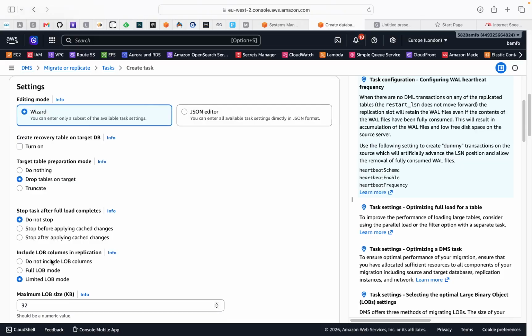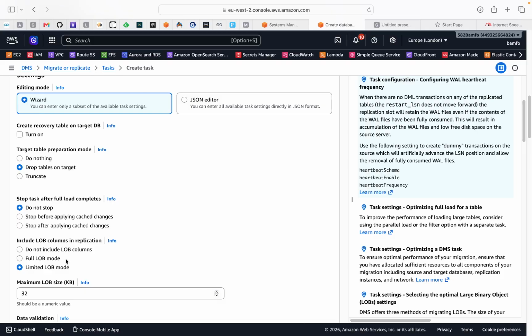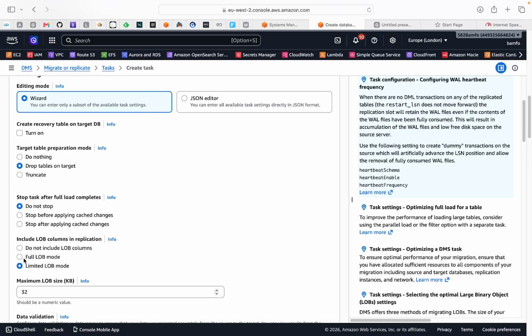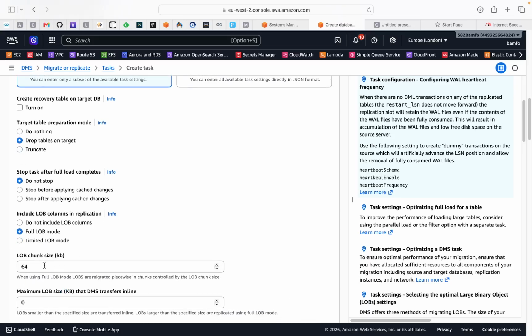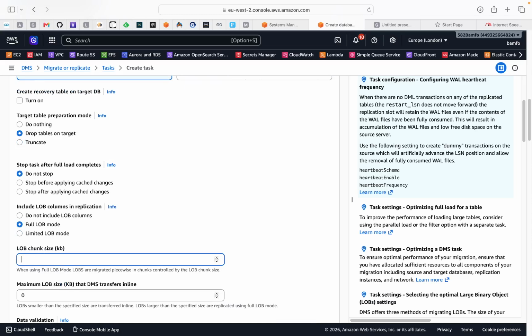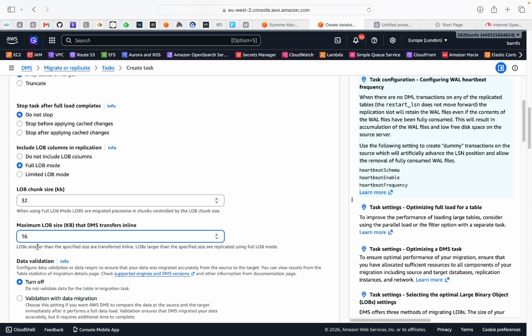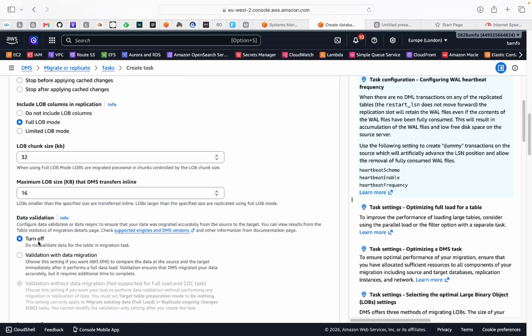Include large object columns. For that one you can either have full LOB mode, just load all the large objects, or you can do it bit by bit, limited. Okay, let's go for the full, and then what we can do here is set the large chunk to 32, and when you want to load one at a time, you load like 16 or half of it basically. And then the data validation, for now let's turn it off. We just want to migrate straight away from the source to our target. We're not validating any data for now.